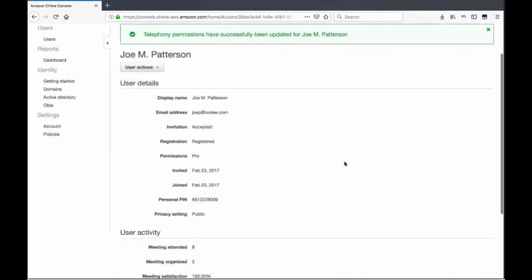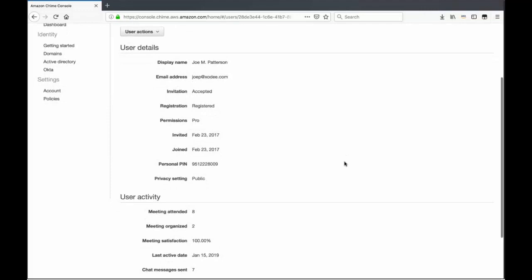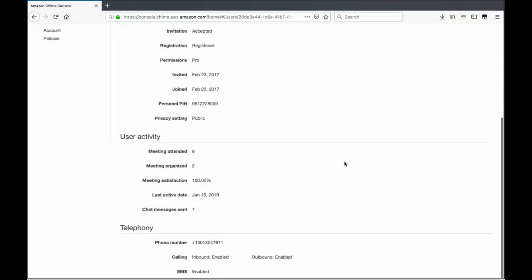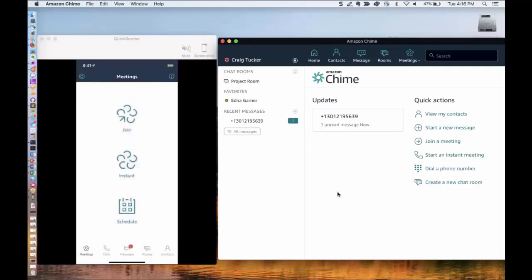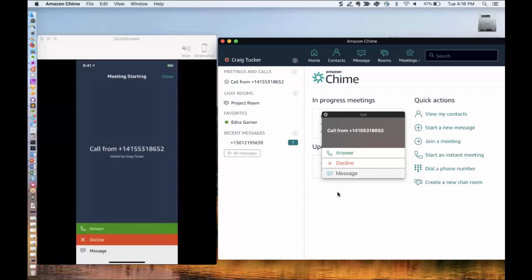So that was just a quick example of setting up business calling for a Chime user, simply assigning phone numbers and then enabling the particular calling features and SMS. When you receive phone calls on your Amazon Chime business calling phone number, the incoming call rings on both your mobile and your desktop app. You have a choice to answer on either. You can either answer the phone, decline it, sending it to voicemail, or reply with a text message.